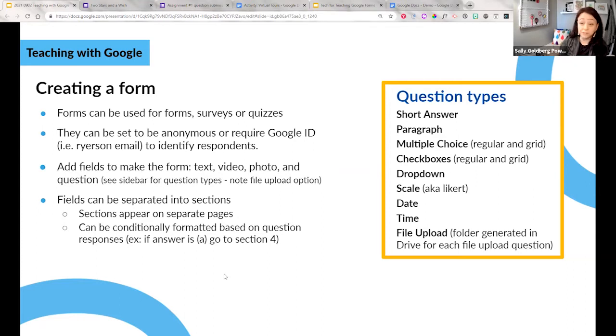One that I find really useful, and I'll talk about a bit more, is the file upload. So this offers a way of them submitting a file as well. So it doesn't necessarily have to just be responses to questions.